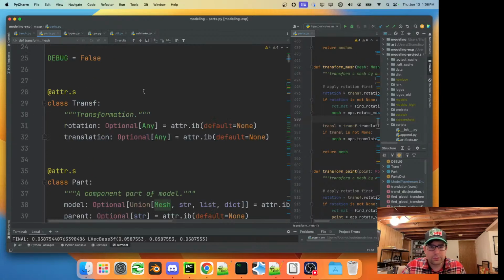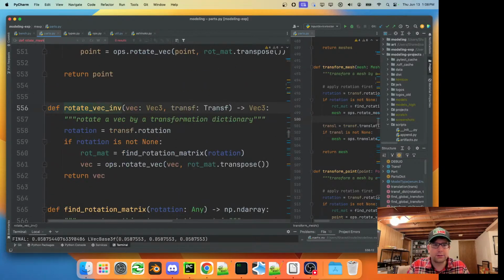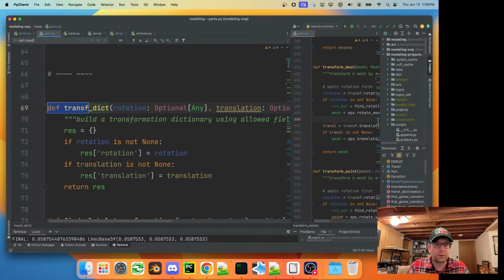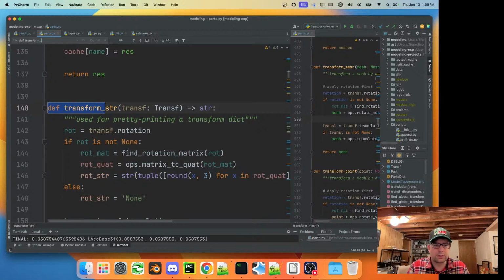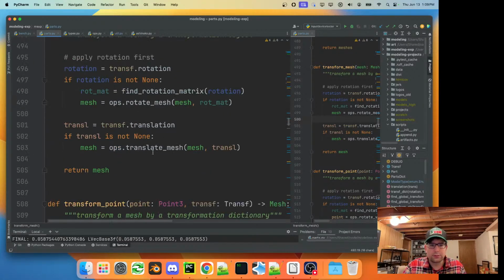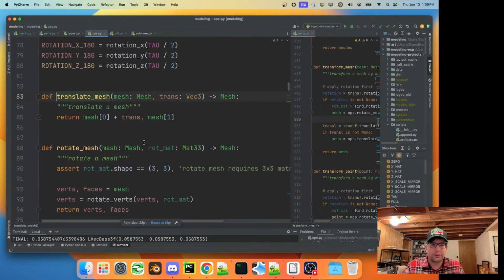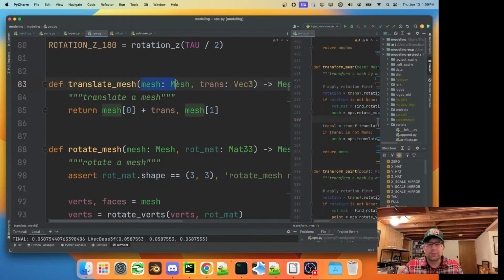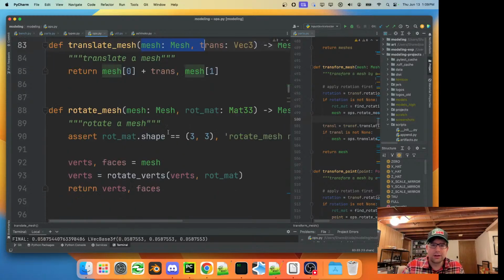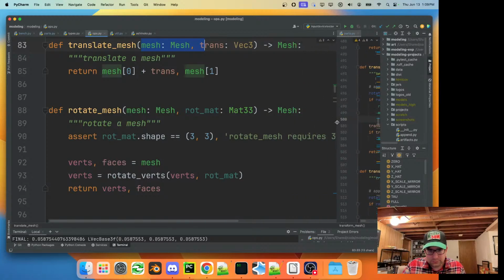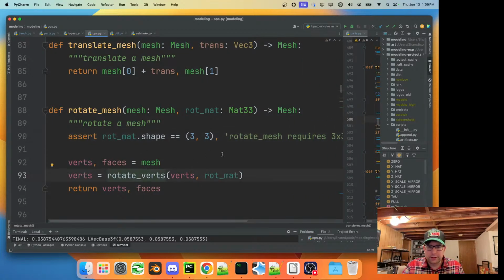And so how do we actually transform the mesh? Well, translating is really easy. Basically, your mesh is a tuple of vertices and faces. You just pull out the vertices and you add the translation in, and then you put the two back together. Rotating is a little bit more complicated.